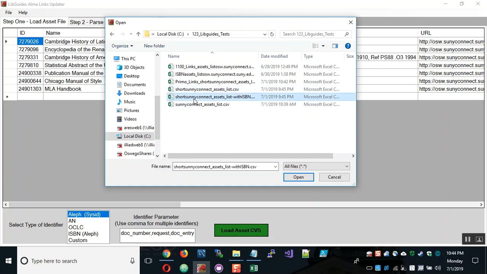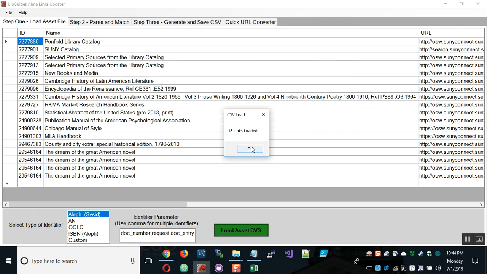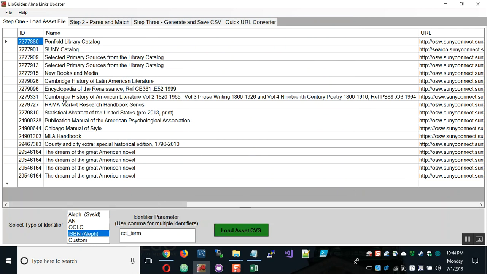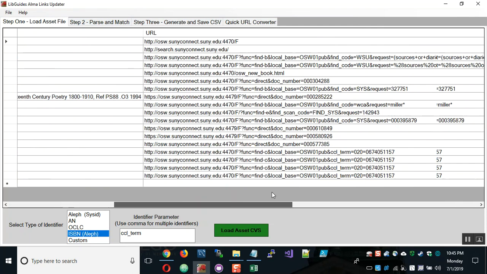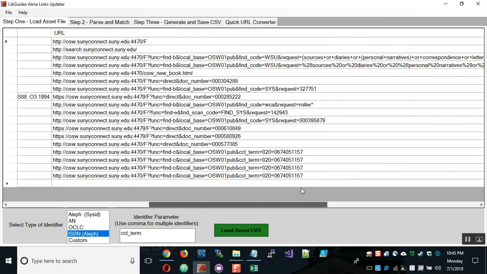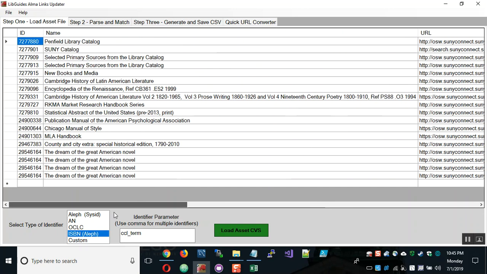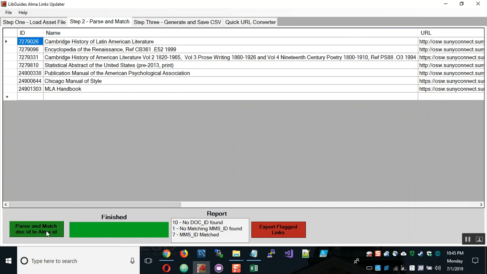And actually this one has those ISBN numbers. So this time around I'm going to parse for the ISBN, which I know are these last 4, even though they're duplicated, because for our LibGuides we didn't have any linking to this, but for demonstration purposes I just threw that in there.